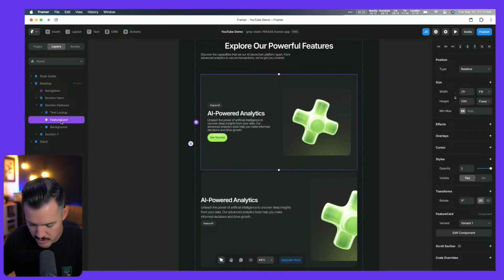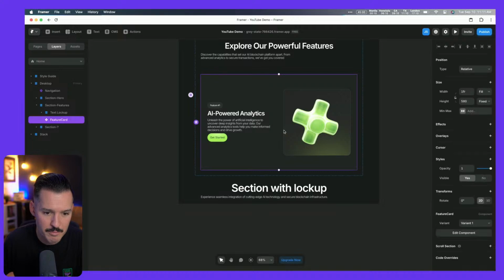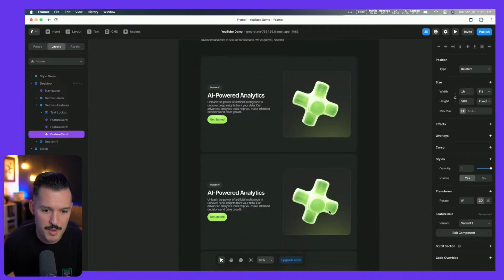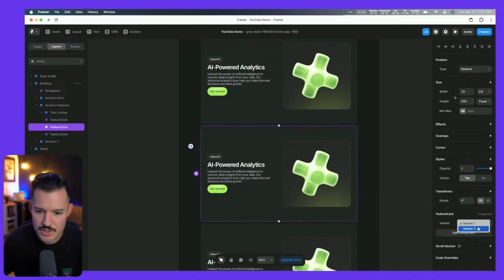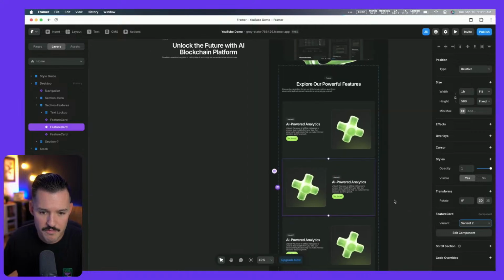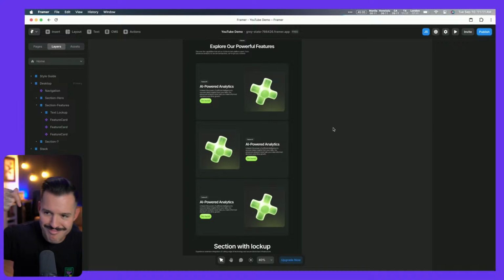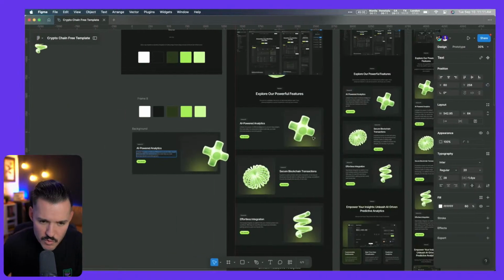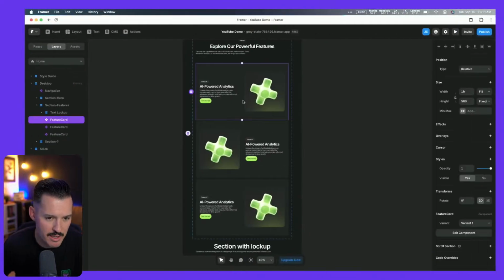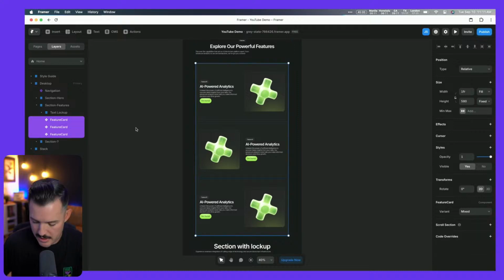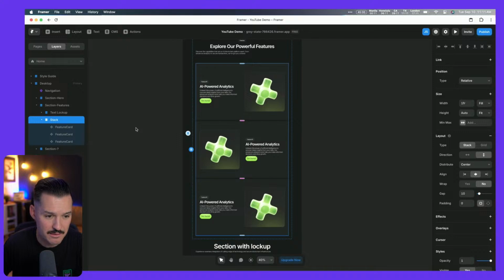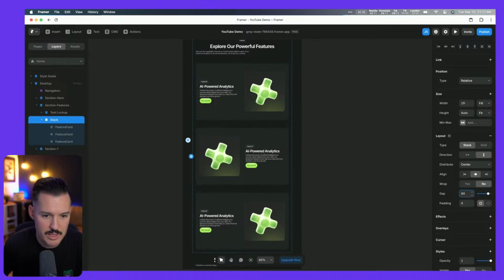Okay, so now we have our feature card. Get rid of the broken one down below. Look at this, copy paste, pop that in, change the variant from variant 1 to variant 2. Holy cow, we just built that layout like that, folks. Okay, we got a little bit more space in between them, and that's fine. Why don't we grab these and put them in a stack like so, and then change the gap spacing in between them like that?